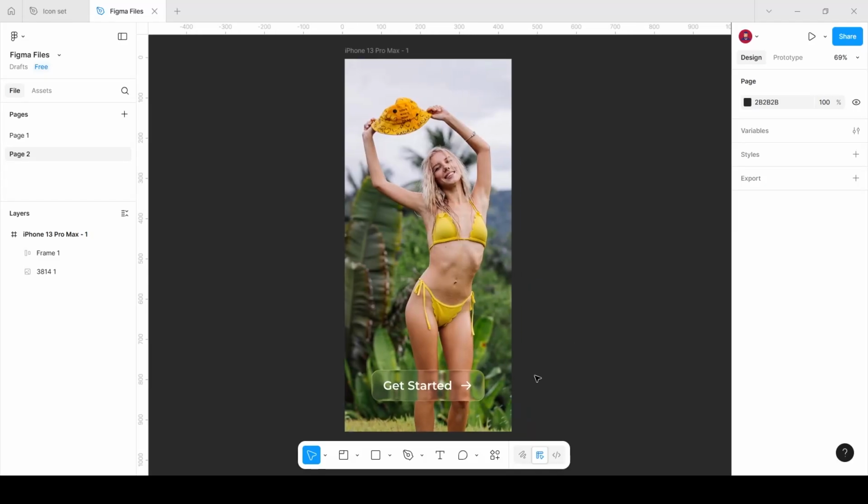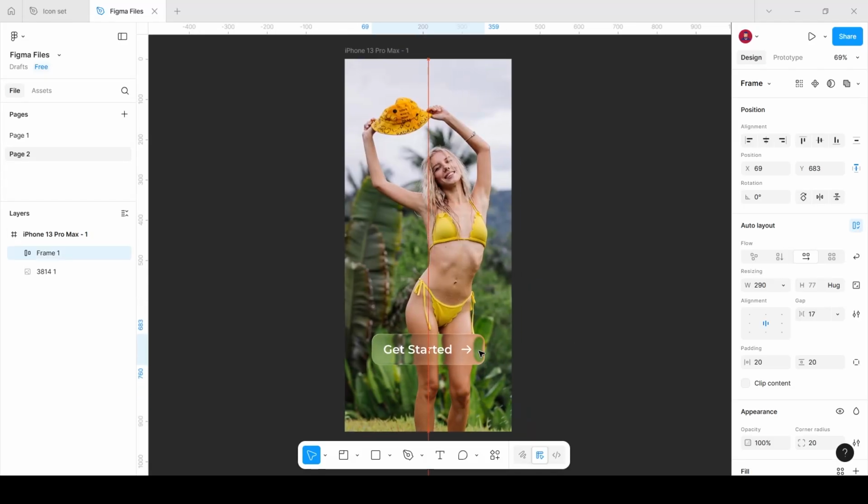Hey everyone, today we are creating Apple's stunning liquid glass button in Figma in just 1 minute. So let's go.